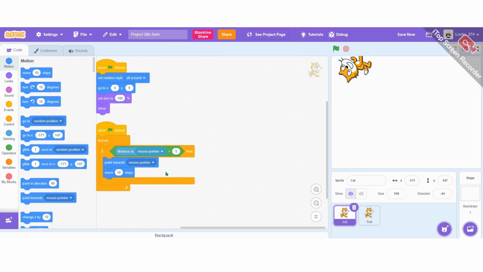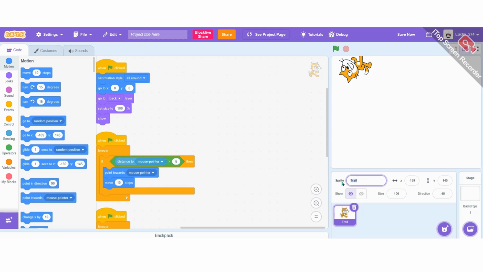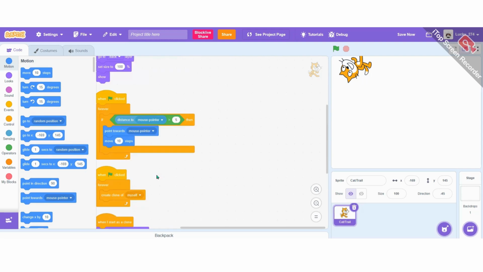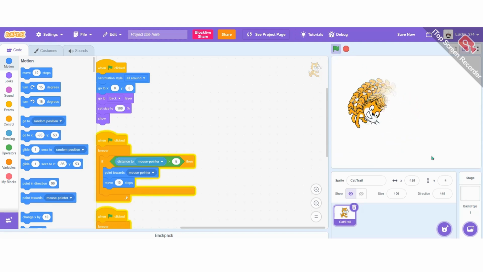Because we don't need this anymore, we can just delete the cat trail. You can name this whatever you want, I do not care. So when we're done, I think we're just done. This looks good. And also, if you stop this and restart, as you can see, this over here will go transparent. Actually cool.